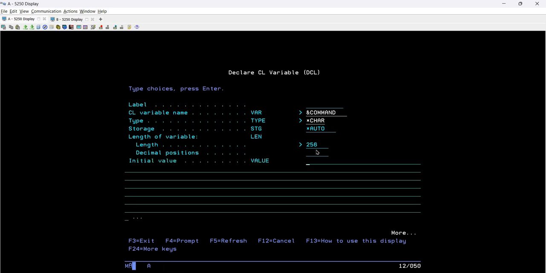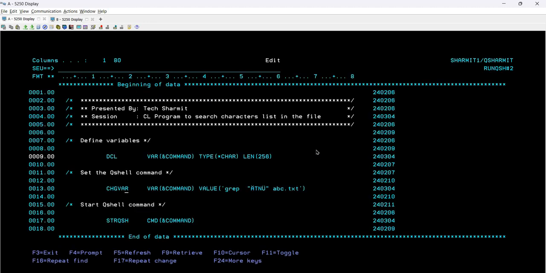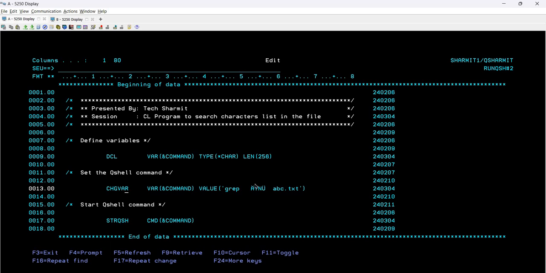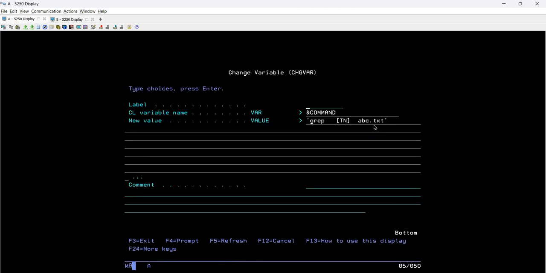Got it? Fine. So once your variable is declared, then we are supposed to set the command. For that, you can write CHGVAR, provide your variable name, and the command is grep, and this is what I have written here, right? But just because of some CCSID issue, it is showing me garbage value on the screen. So you can see double quote tn. Let me try by removing this quote to see if it works, then abc.txt. Oh, still it is showing me the garbage value, but that's not an issue. In your case, you can try this in the same manner, and it should work for you.